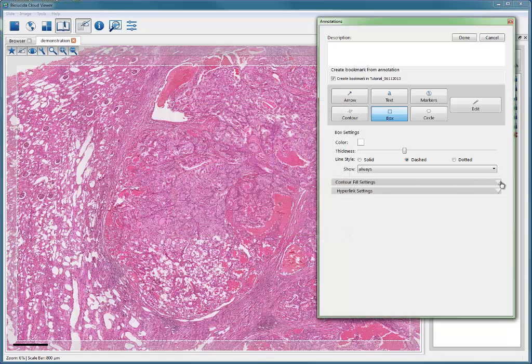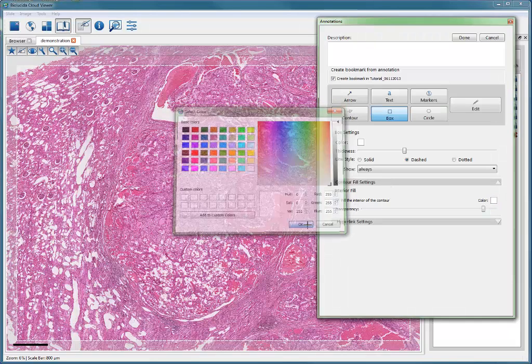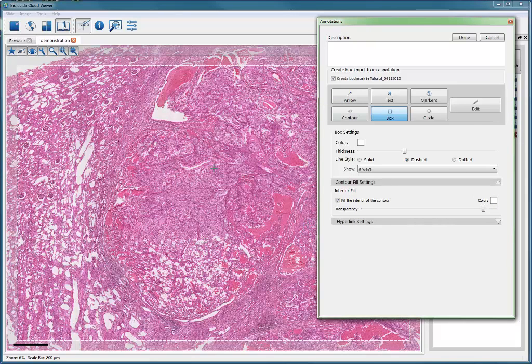And we're going to fill the box this time. So we're going to fill the interior of the contour as white. And then I'll draw the box. And I can put that over here.